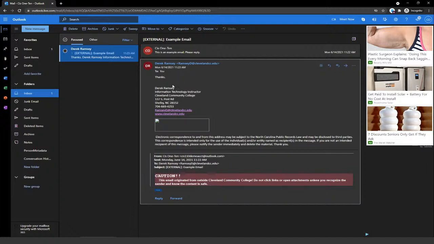That information is called a signature, where it has my name and my position and where I work, and the address of Cleveland Community College and all this kind of stuff. That's called a signature. And so this is a sign-off for your email. This is kind of like putting a sign-off at the bottom of a letter. Right? And so you might not want to type all of this every single time. So you're going to let your email handle it.